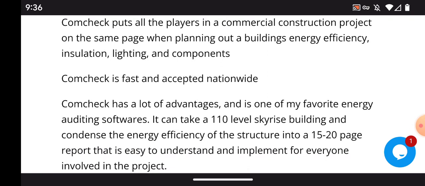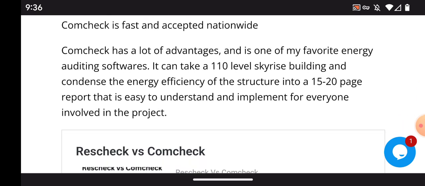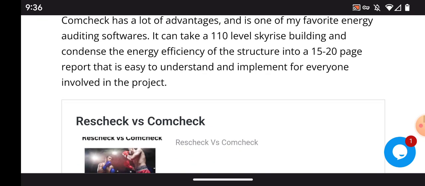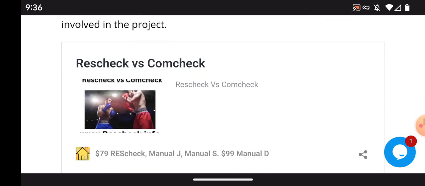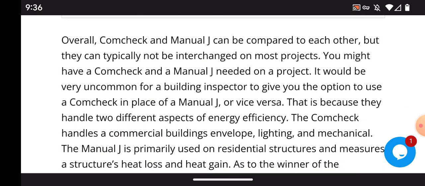Comcheck puts all the players in a commercial construction project on the same page when planning out a building's energy efficiency, insulation, lighting, and components. Comcheck is fast and accepted nationwide. Comcheck has a lot of advantages and is one of my favorite energy auditing softwares. It can take a 110 level skyscraper and condense the energy efficiency of the structure into a 15 to 20 page report that's easy to understand and implement for everyone involved in the project.